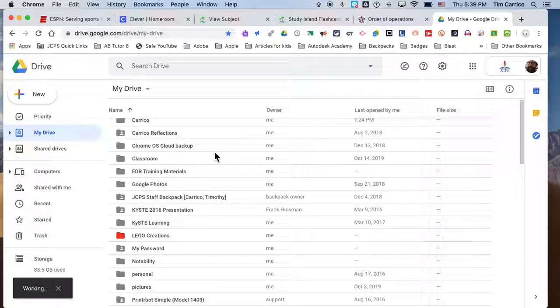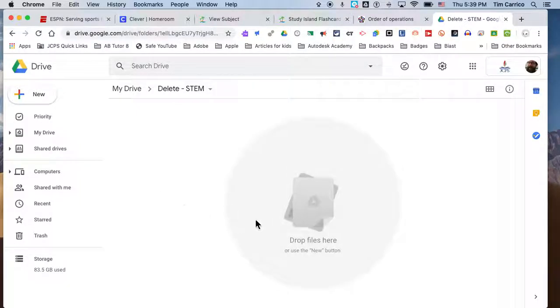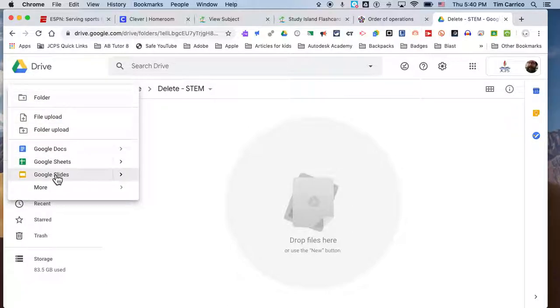As soon as you do that, you will see it pop up. There it is. Double click on it. You will open it. You can tell nothing's in here. We need a new Google, what's it called? Slides. So we click on new slides.